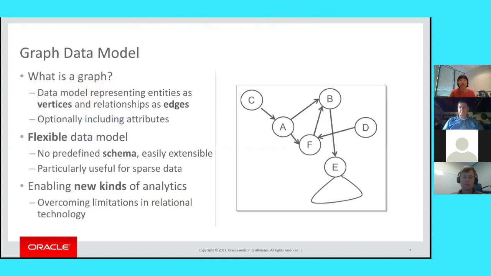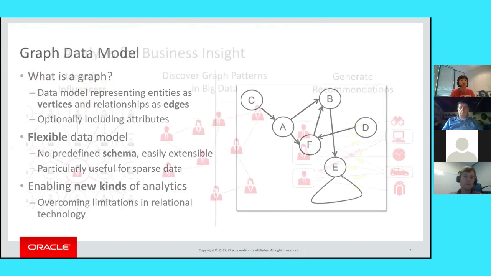So a refresher on what is a graph? It's a data model that represents entities as vertices and relationships as edges. You can include attributes on those as well. This is a very flexible data model, so it's a great alternative to where relational models sometimes fall short or are cumbersome. There's no predefined schema. It's easily extensible. And when you have sparse data sets, it's particularly useful. But the power here is that it enables new kinds of analytics based on relationships that relational technologies find cumbersome to handle.